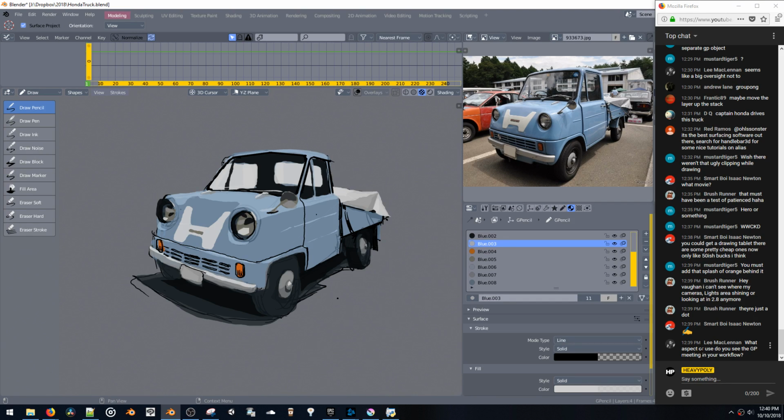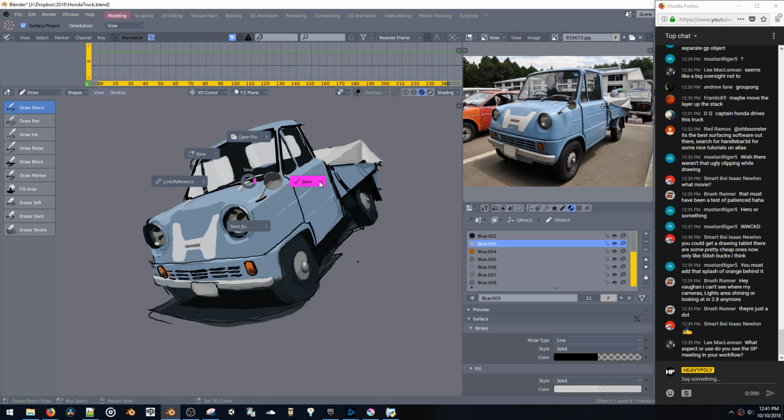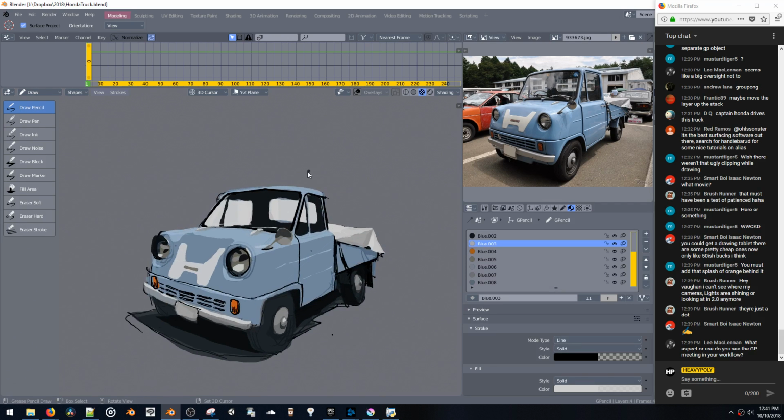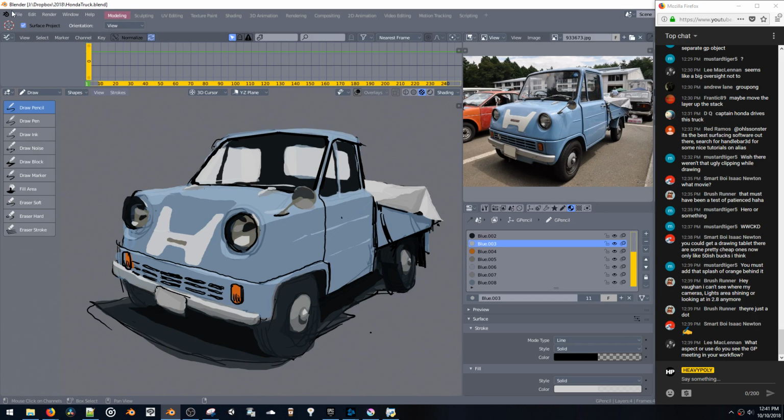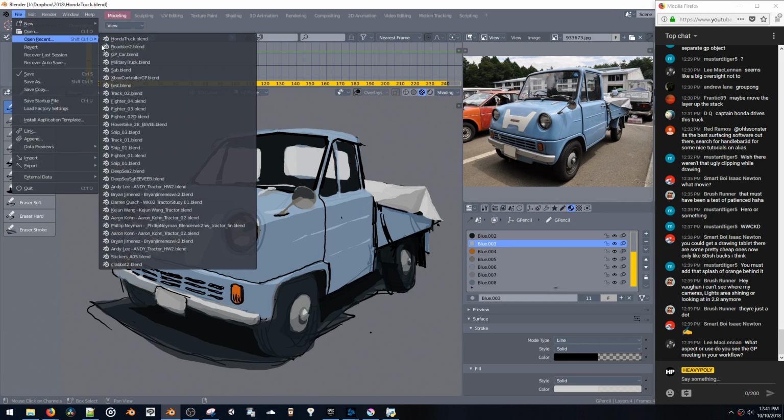What aspect or use do you see the GP meeting in your workflow? I'm not sure yet, because I feel like it could be used to construct outlines and stuff. I can show you guys a thing I was working on yesterday. I'm still new to all this, so I'm not sure how it's all gonna work yet.